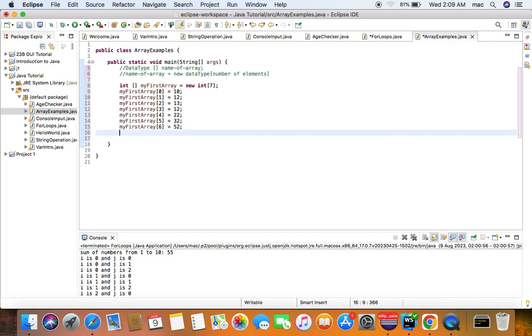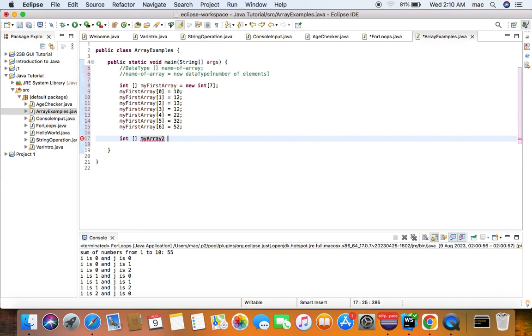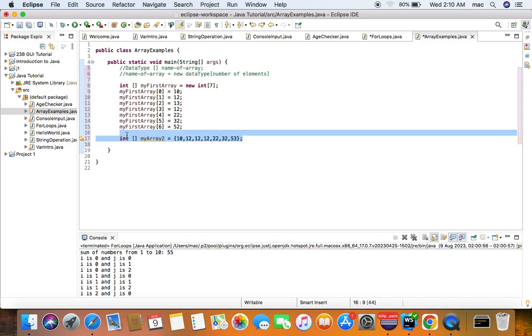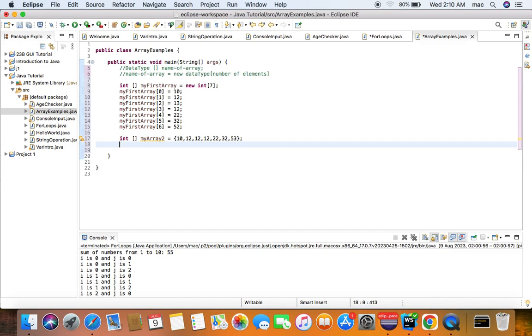There's also another way we can initialize an array directly while declaring. So we can put int my array2 equals to, and in curly brackets we can directly put what we want to store. So 10, for example, 12, 13, 12, 22, 32, 52. So we can also initialize an array this way, declare and initialize directly this way.